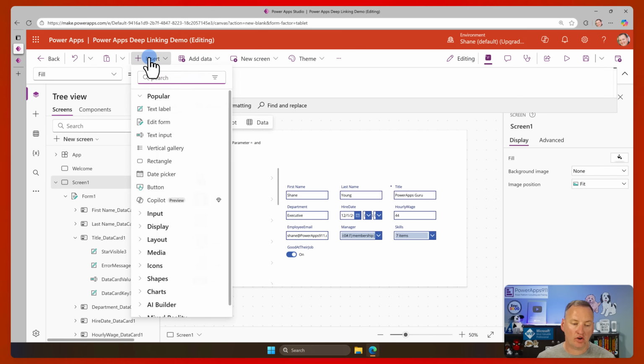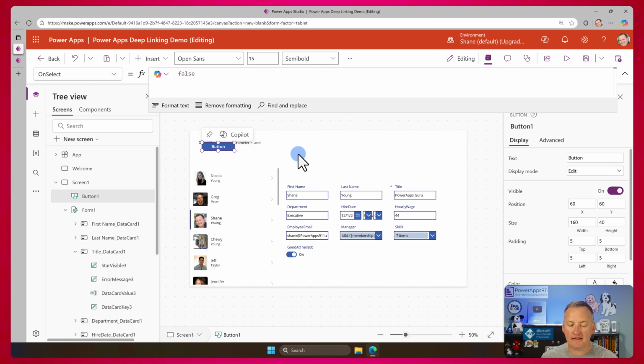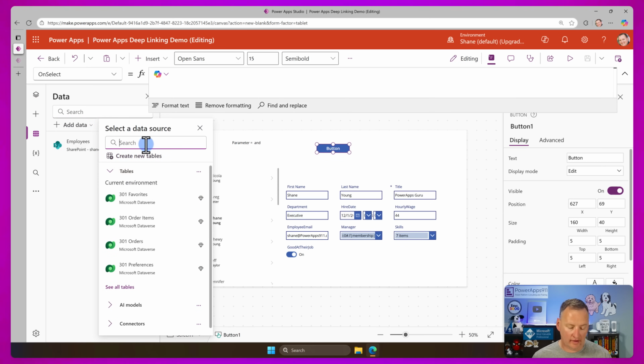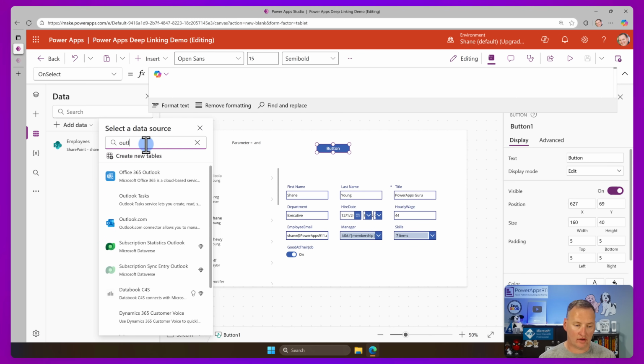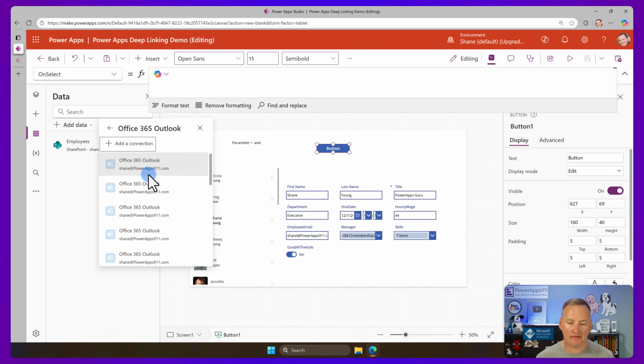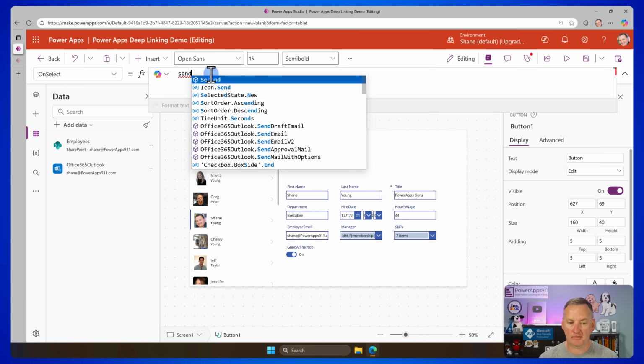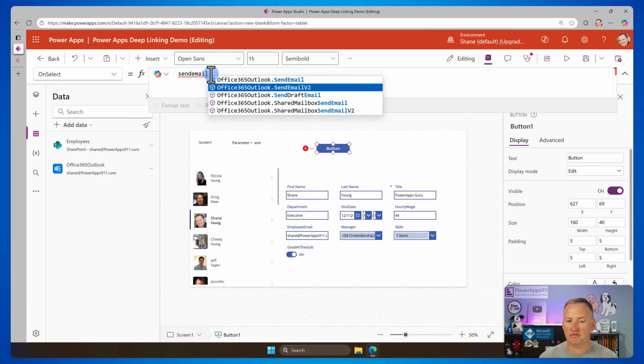Okay, so if we inserted a button, we need to give people the URL that does this. In order to do that, we'll go over here to data sources and add our friend Office 365 Outlook. We'll connect to it. And so then here for our OnSelect, we would do SendEmailV2.